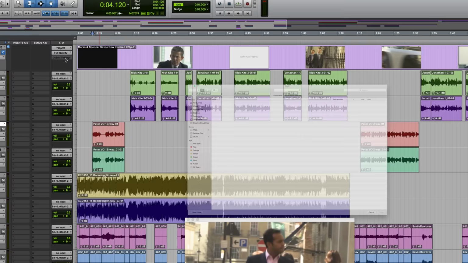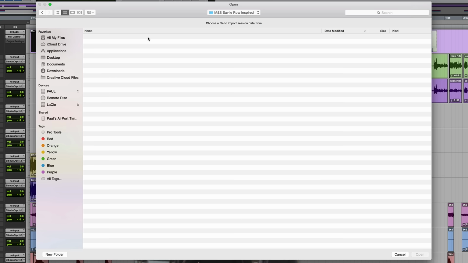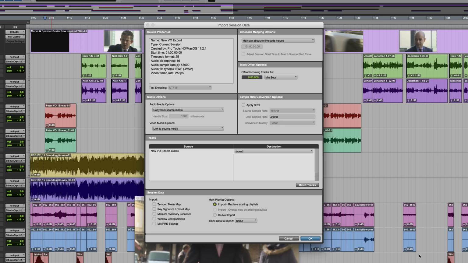Then I have to find the file. Okay, so it's on this hard drive, and I think it's in here, and then there it is. Click open, and it'll give me a list of tracks, and it's really simple because there is only one track. Let's just put that on a new track. It's worth just quickly checking the time code. The time code in this case is correct.